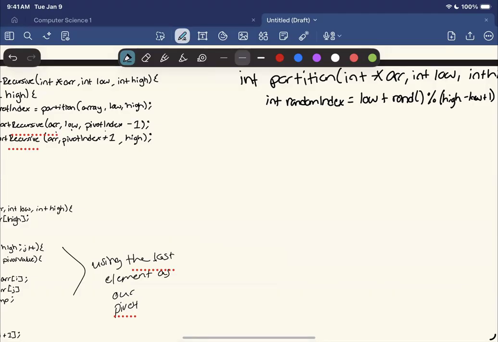Okay. In her notes, she created a swap function, and then she just called swap on the array itself. I'm going to show you the manual way to do it if they don't give us the swap function. So we need a temp, and we're going to set it equal to array low. And then we're going to say array low is equal to our array at the random index.